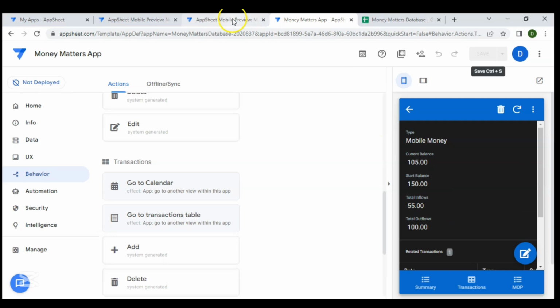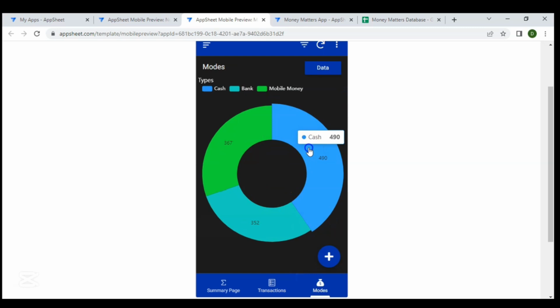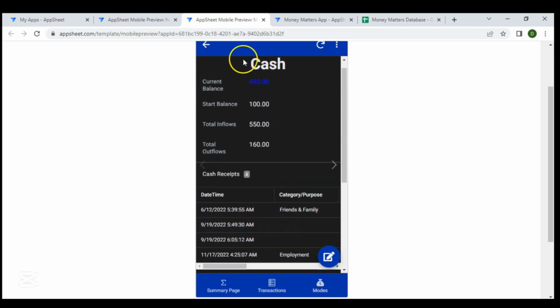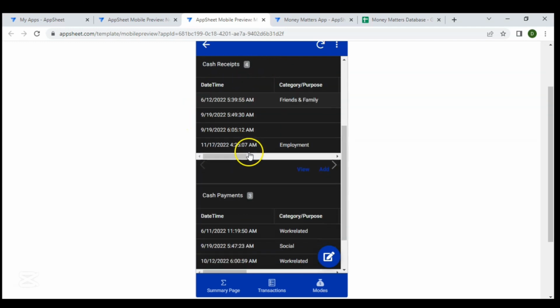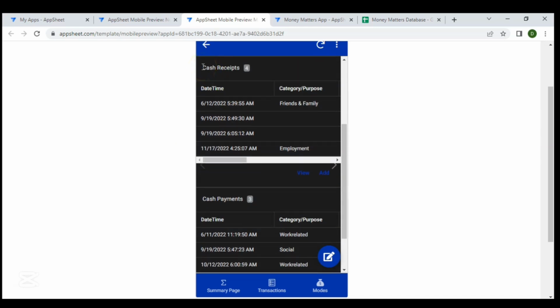Okay, so one of the last things we're going to do is, when you switch to our completed Money Matters app, you notice that when I select a particular view, I have the summary at the top there. So I have current balance, start balance, total inflows, total outflows, and I have all cash receipts and all cash payments. These are actually the related transactions by the various mode of payment. I'm just going to change the display name to show cash receipts and cash payments.